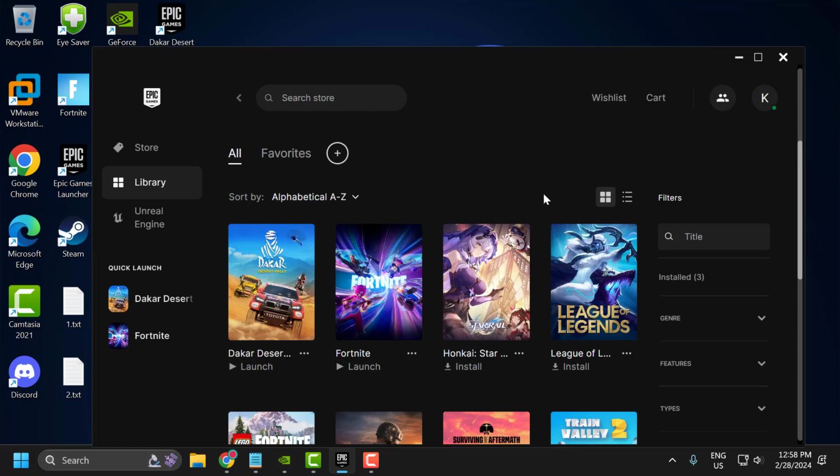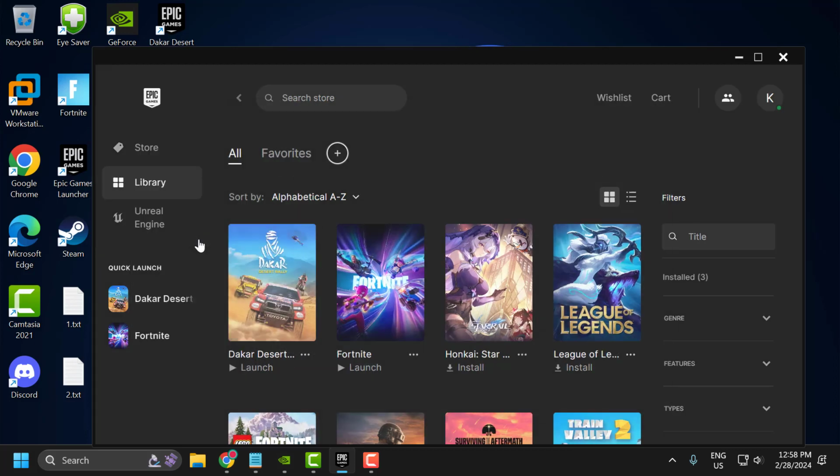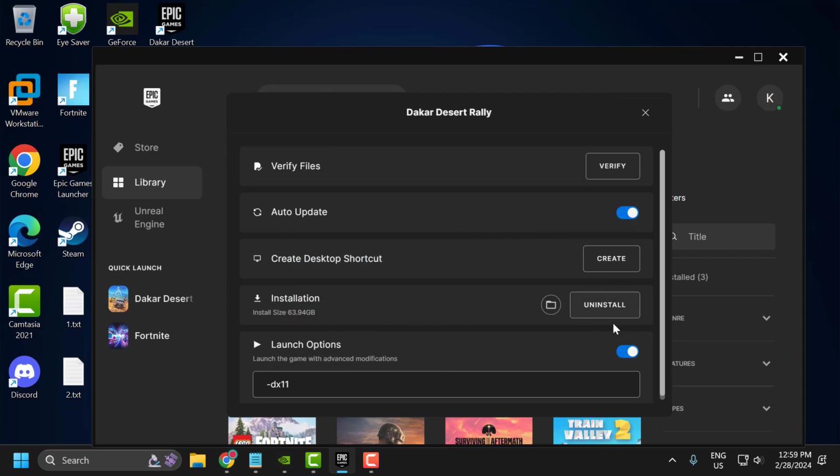If this solution doesn't work for you, let's move on to the second solution, guys. The second solution is to use compatibility mode. To do this, you just need to click on the three dot icon next to Dakar Desert and select manage. In installation, you just need to select the folder icon.